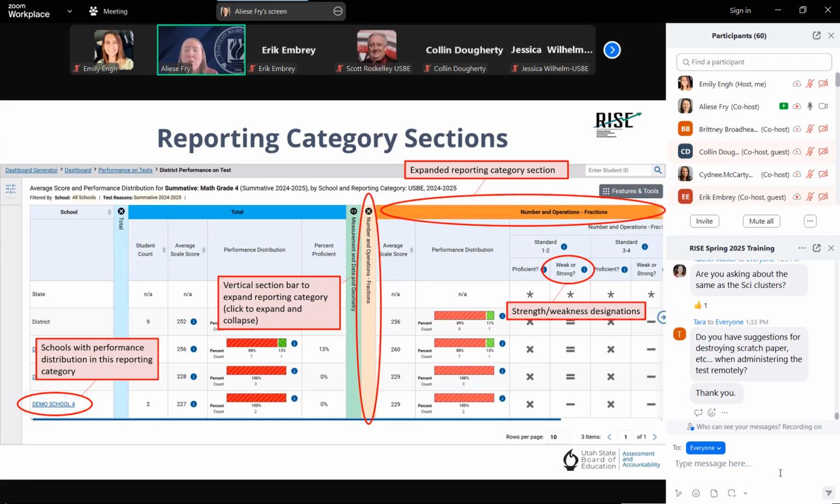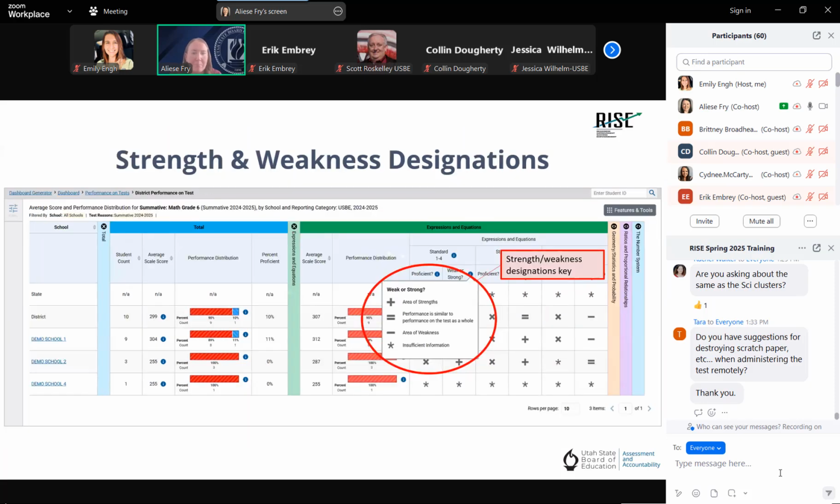For summative assessments, you can also view strength and weakness designations for reporting categories in the performance by roster tab. The strength and weakness designations compare an individual school's performance on a specific standard with the overall performance on the test. So on each line, the comparison is relative to the individual student and utilizes various symbols to provide just a quick overview of performance. It's important to note that performance by item is not going to be seen at any level with a summative test. Users are only going to see those strength or weakness designations at aggregate levels, okay?